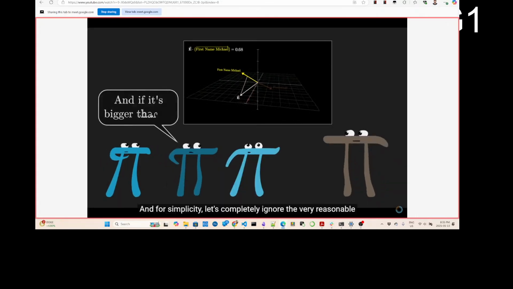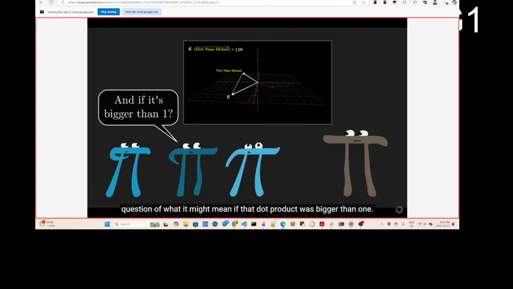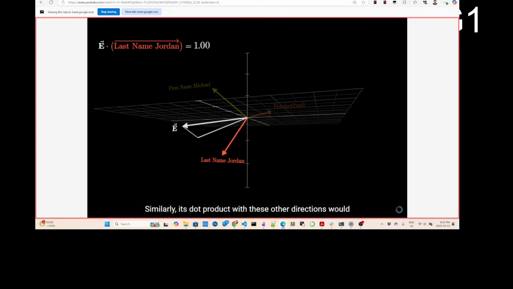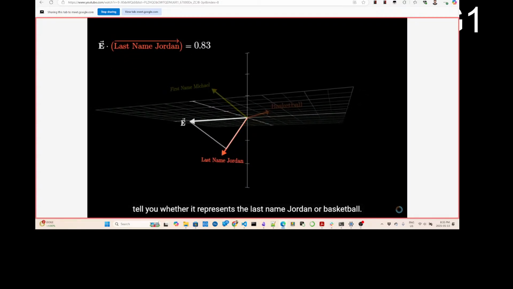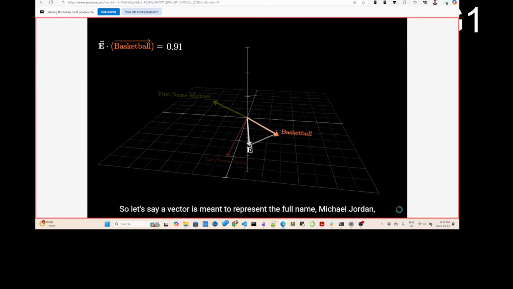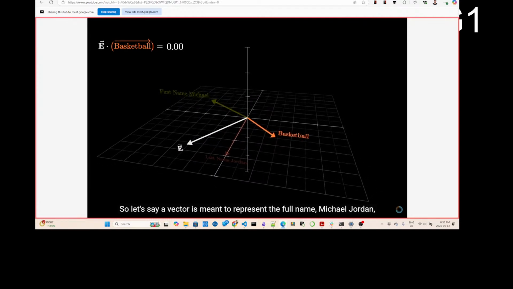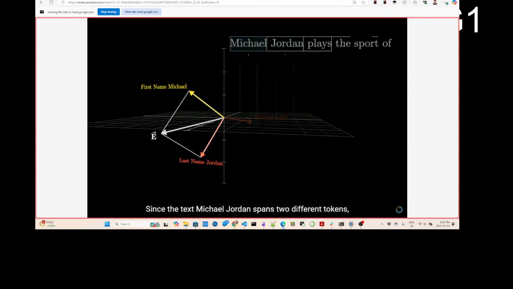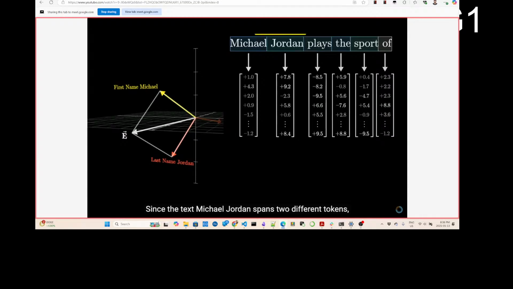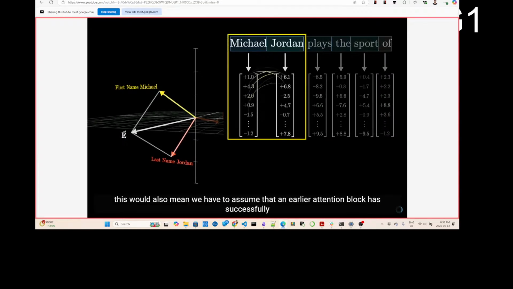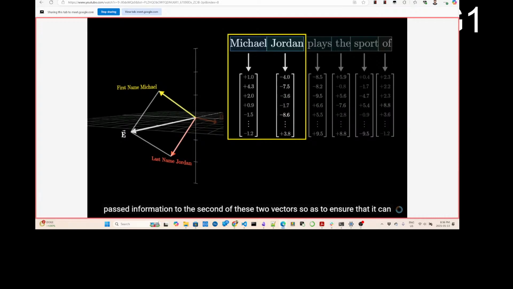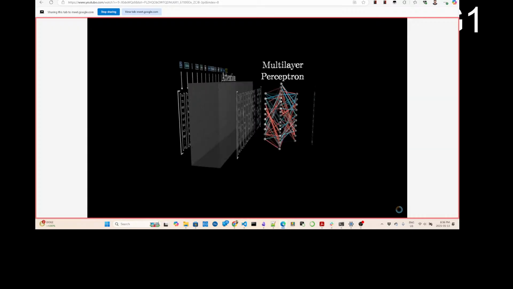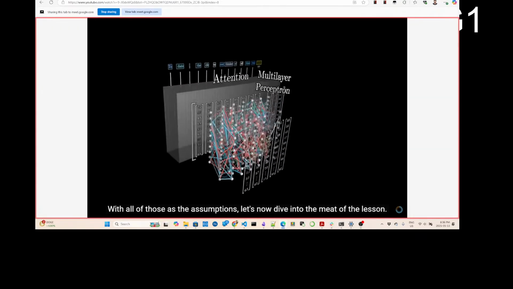And for simplicity, let's completely ignore the very reasonable question of what it might mean if that dot product was bigger than 1. Similarly, its dot product with these other directions would tell you whether it represents the last name Jordan or basketball. So let's say a vector is meant to represent the full name, Michael Jordan. Then its dot product with both of these directions would have to be 1. Since the text, Michael Jordan, spans 2 different tokens, this would also mean we have to assume that an earlier attention block has successfully passed information to the second of these 2 vectors, so as to ensure that it can encode both names. With all of those as the assumptions, let's now dive into the meat of the lesson.